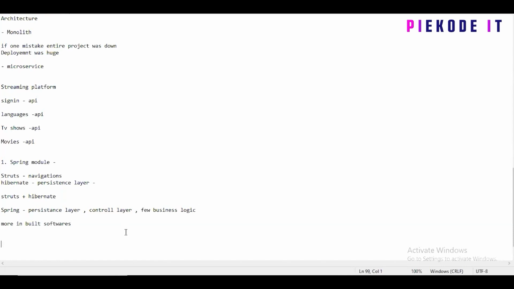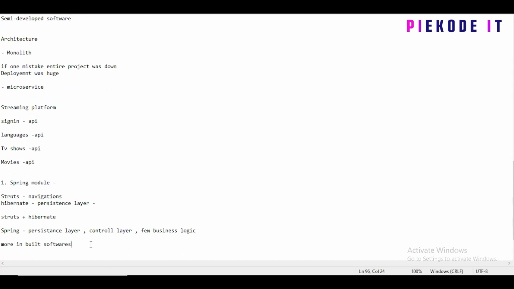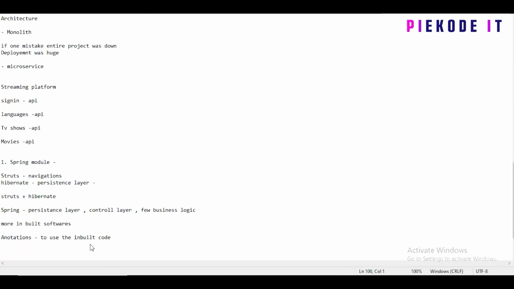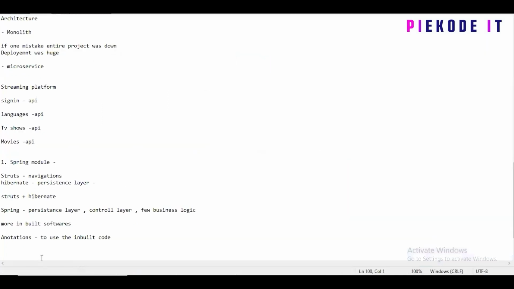So when it comes to the web layer, controllers are the web layer. Spring has a few annotations. What they developed is for using the inbuilt software. Okay, I told you, right, semi-developed software. To use that semi-developed software, they already have that code for it. They have that inbuilt code. You're going to use it. So to use that, they developed annotations. I can say a few annotations when it comes to the web layer, the controller parts. It may go over your head right now. Just try to grab it. In the next classes, you'll understand it.